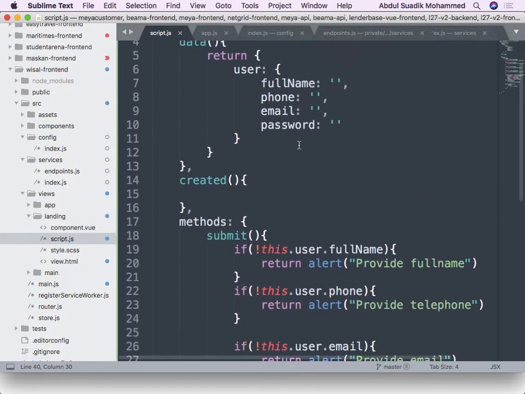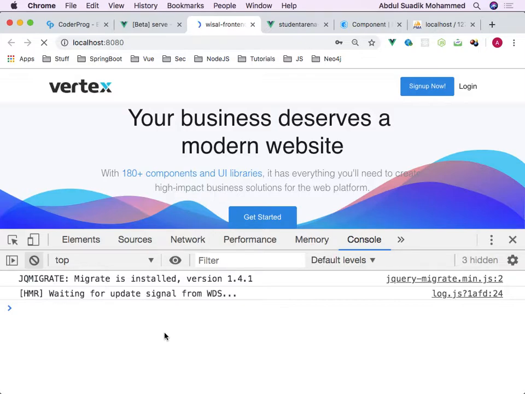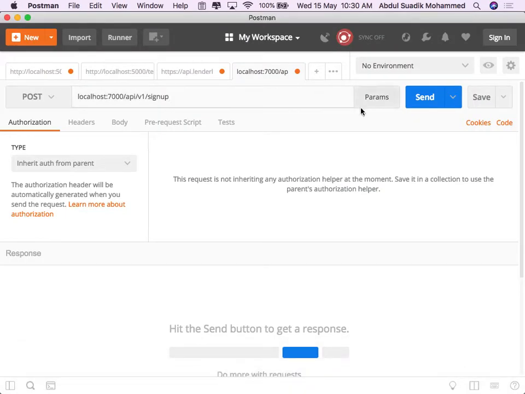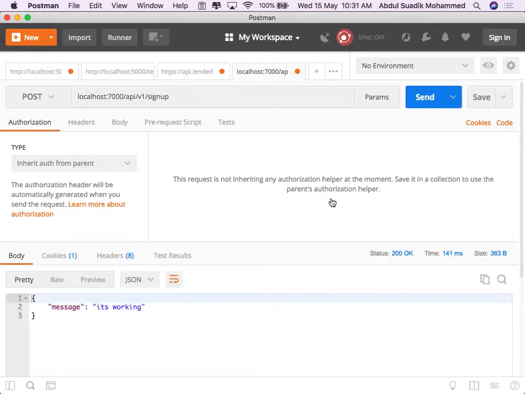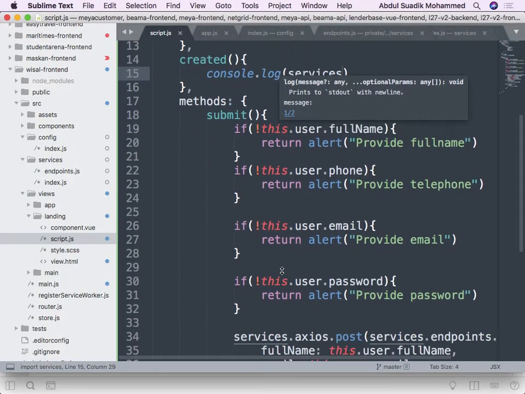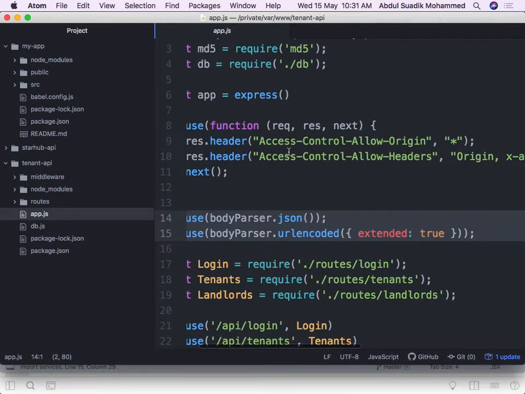Inside my landing, let me confirm the URL. So services. So the endpoint is localhost 7000 API. Is it the same? The same as this one. But when you hit here, you don't get that error. You see it? So I don't know why it's giving me this error. And once this thing is there, it's supposed to resolve any other thing that is coming.